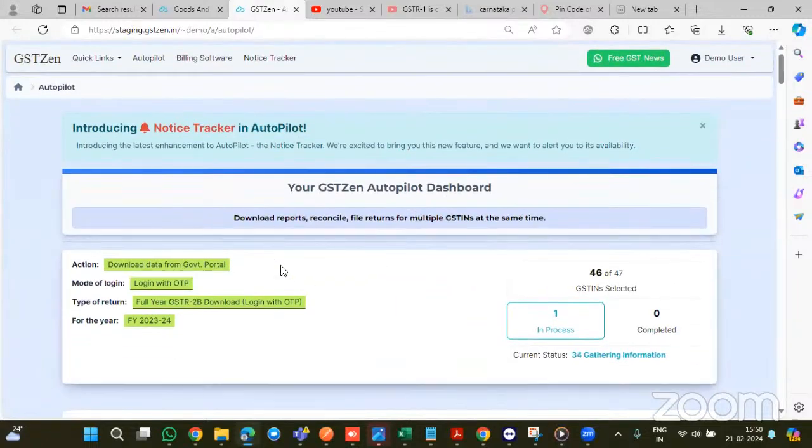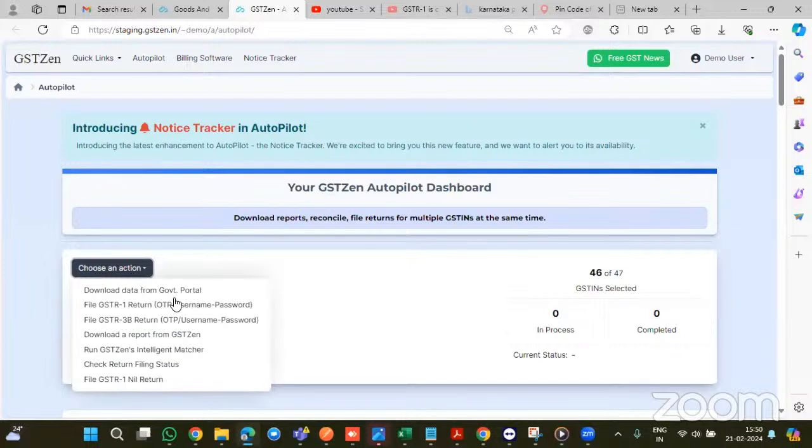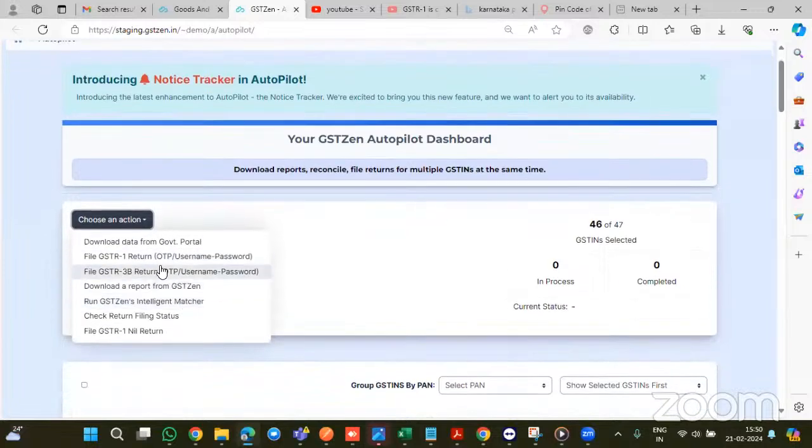Similarly, if you're filing your GSTR1 and before uploading the return to the portal, you want to check the summary for your GSTR1, you can do the same from here. It will allow you to have all the information in one window.